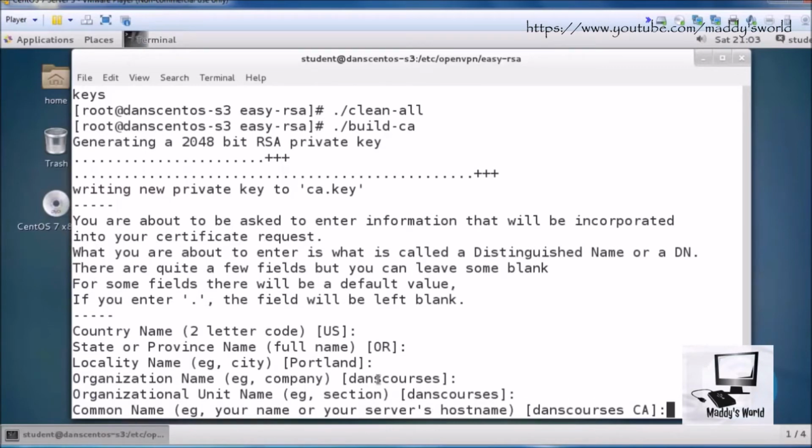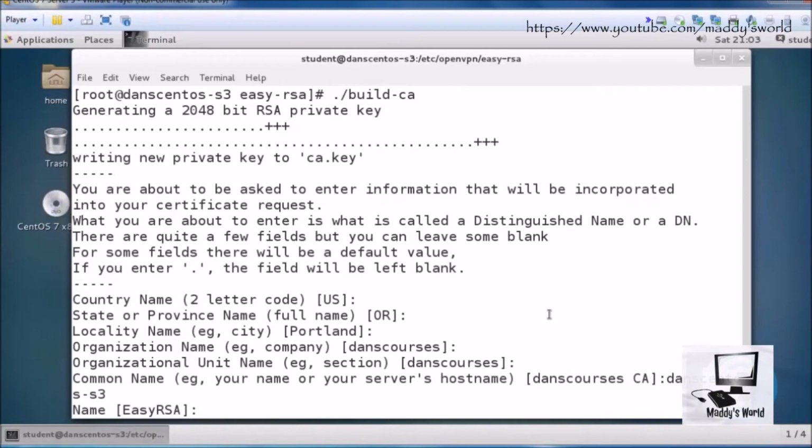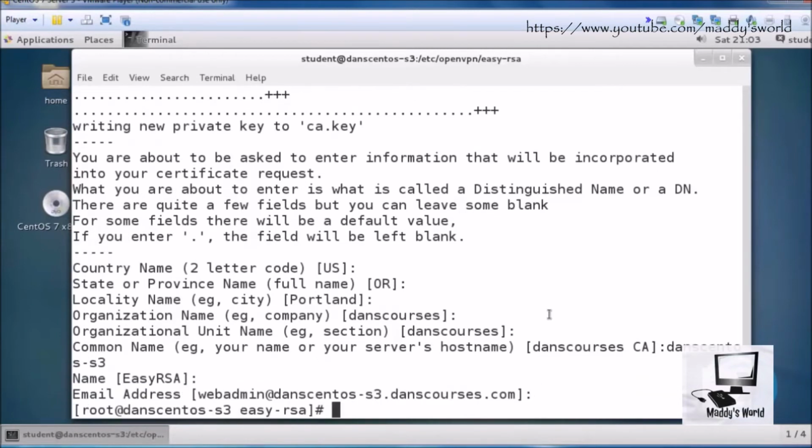And it says here, example, your name or your server's host name. So I'll put Dan's CentOS-S3, since that was my server name, and then name EasyRSA. I'll hit enter, my email address, and I'm done. So now I have a certificate of authority, and next we're going to do a build-key-server.